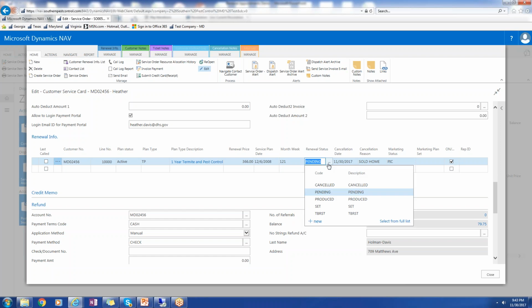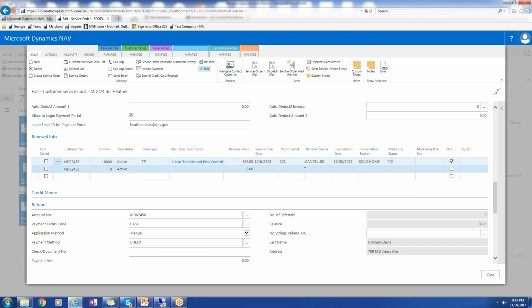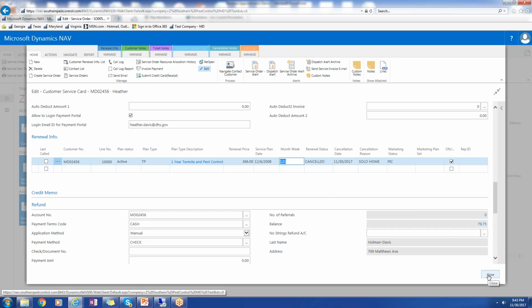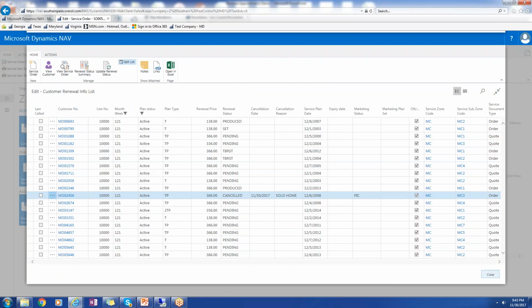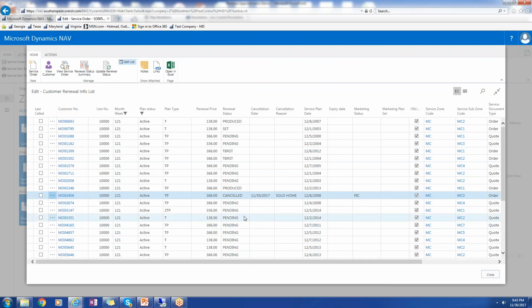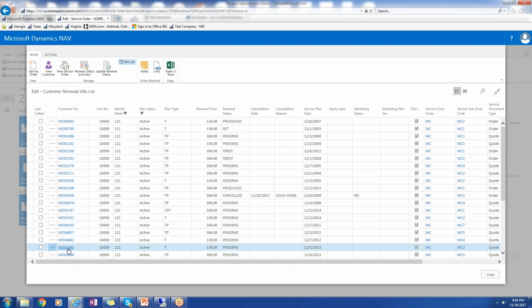Then also, you would change the renewal status to canceled. So the rest of the statuses are automated based on setting or resetting the appointment or posting the service order. This one here is one where you have to edit it manually. So let's do one more. Let's say this one here, we'll pick this one, MD05645.